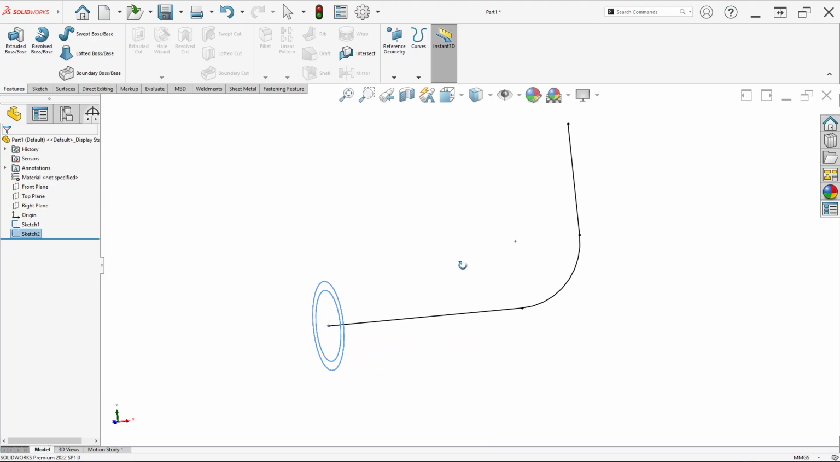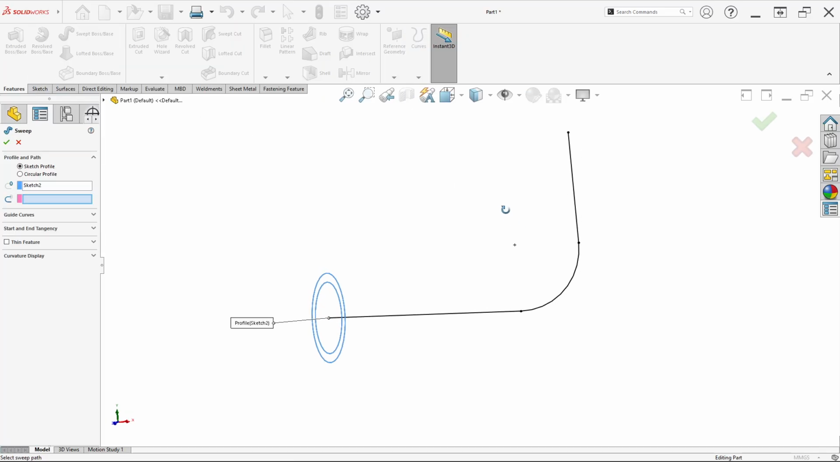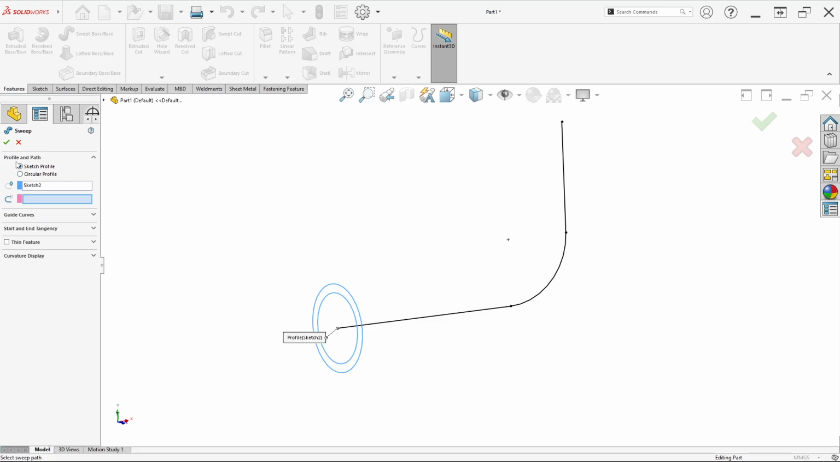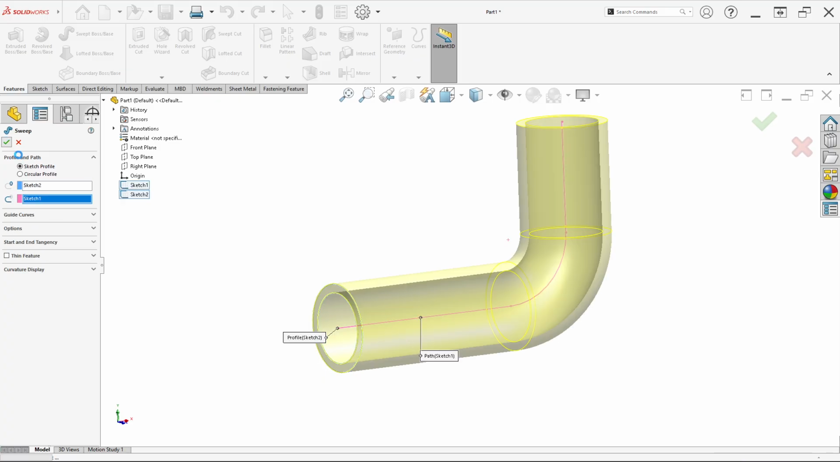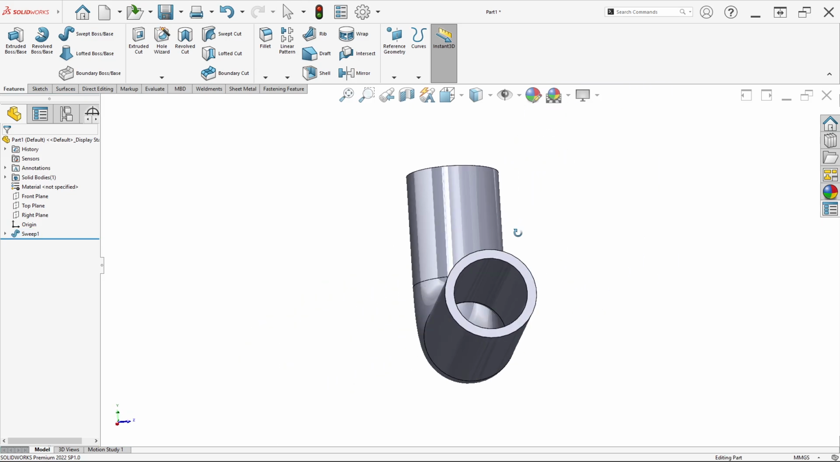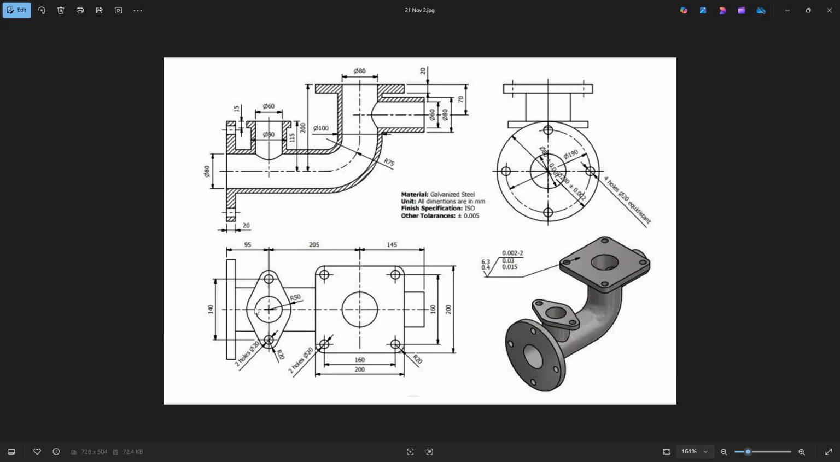After that, select feature and select swept boss or base. Here you can see profile and path. Select solid profile, and here select sketch 2 for the profile, and for the path just click this line. Click OK, and done like this. So we can make the flange here, a circle flange.